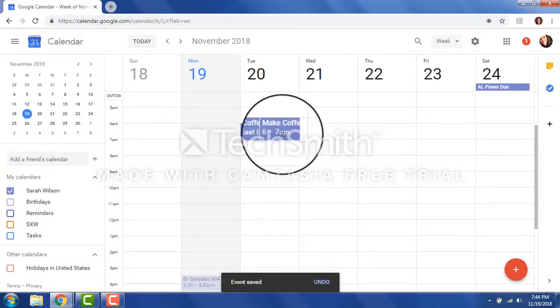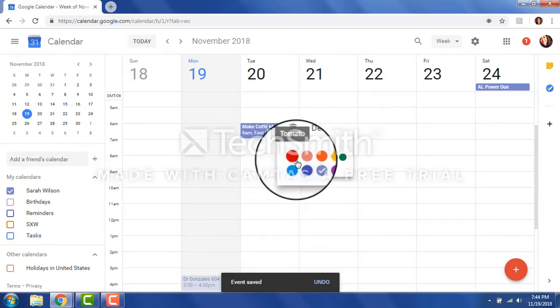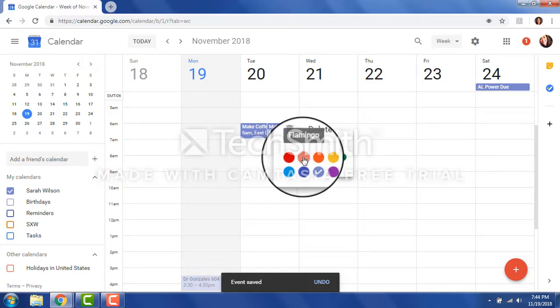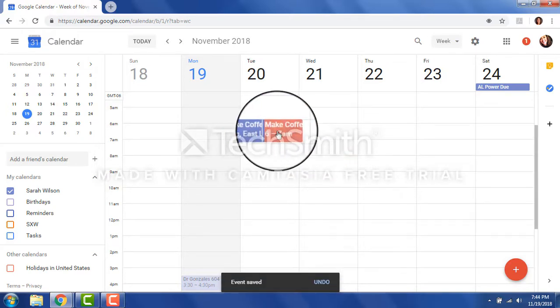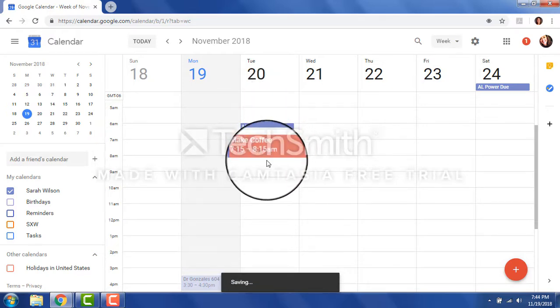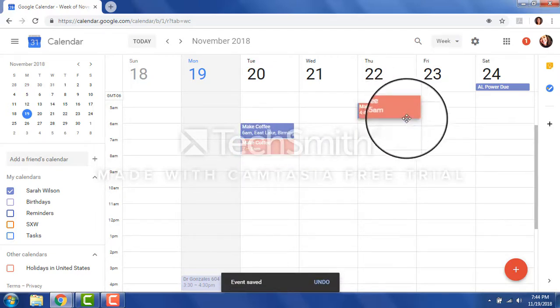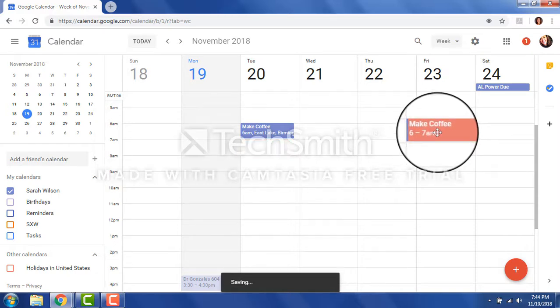So now you have 2 appointments. You can also right click on these, and you can color code them. Like if you wanted all of your personal things on your calendar to be pink, you could select it to pink, and you can move it also. So see how I can schedule it. Let's say I want to move it to Tuesday at 7, or even if I wanted to move it to Friday at 6 a.m.